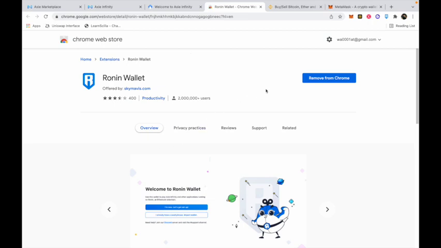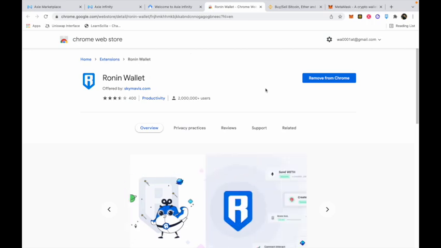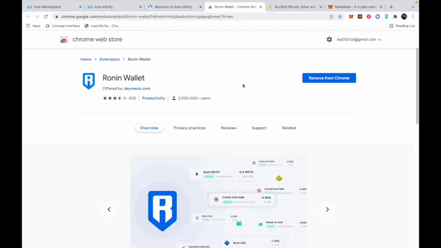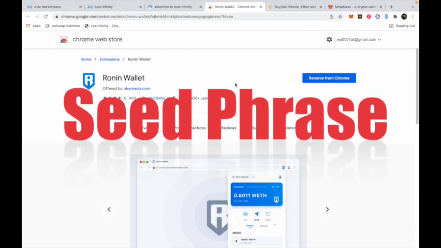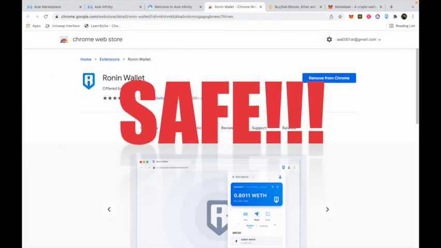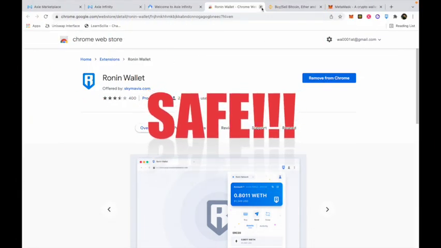However, if it's the first time that you download the Ronin wallet, there will be clear instructions on how you can download it. You'll also be given a 12-word seed phrase. Just remember to keep the 12-word seed phrase safe, because you'll need it to recover the account in the event that you lose your account.